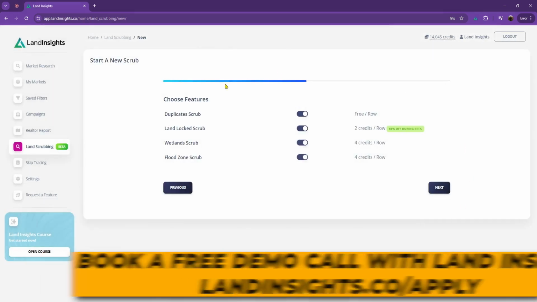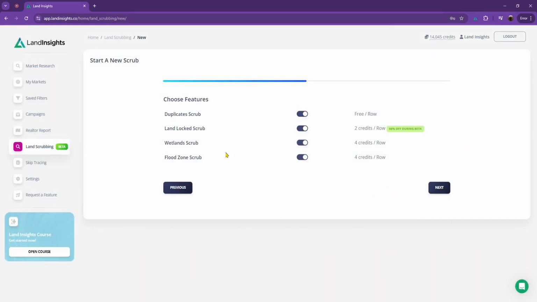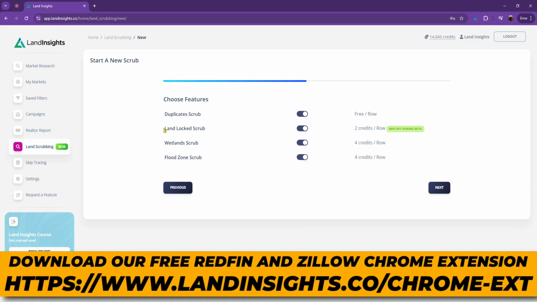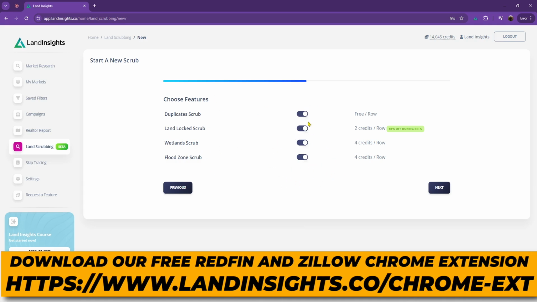Once you've confirmed that, it's actually going to bring you to the next screen, which will show you the cost per scrub for different types of scrubs. The duplicates is free, but you cannot scrub for duplicates alone. You will need to choose at least one scrub option in order to get access to the scrubbing interface. In this particular data set, I might want to scrub for all three.